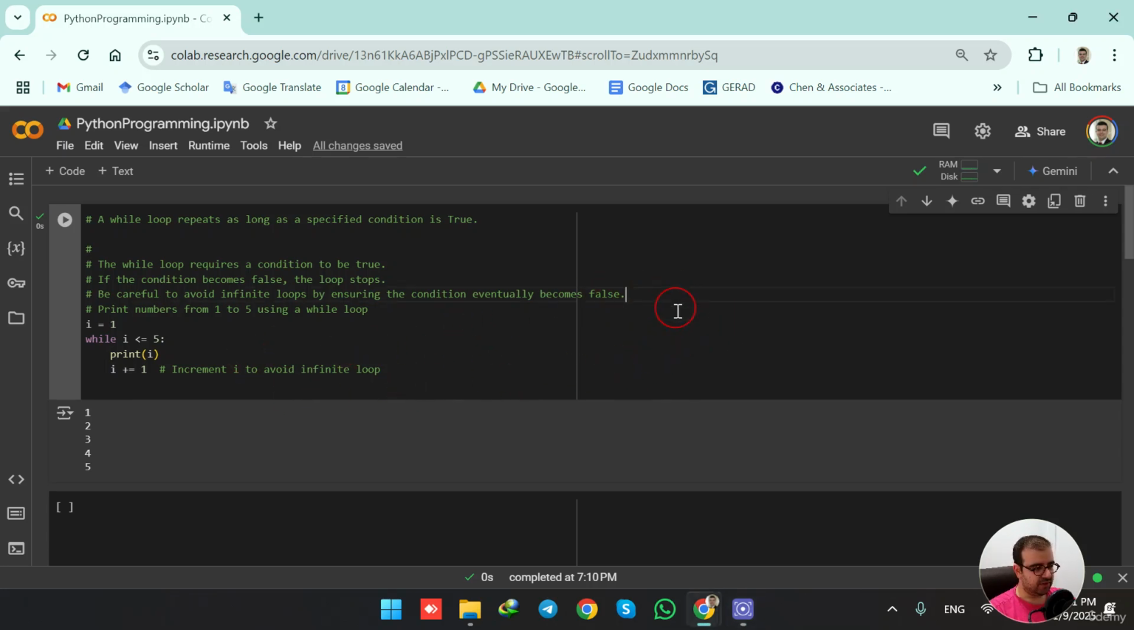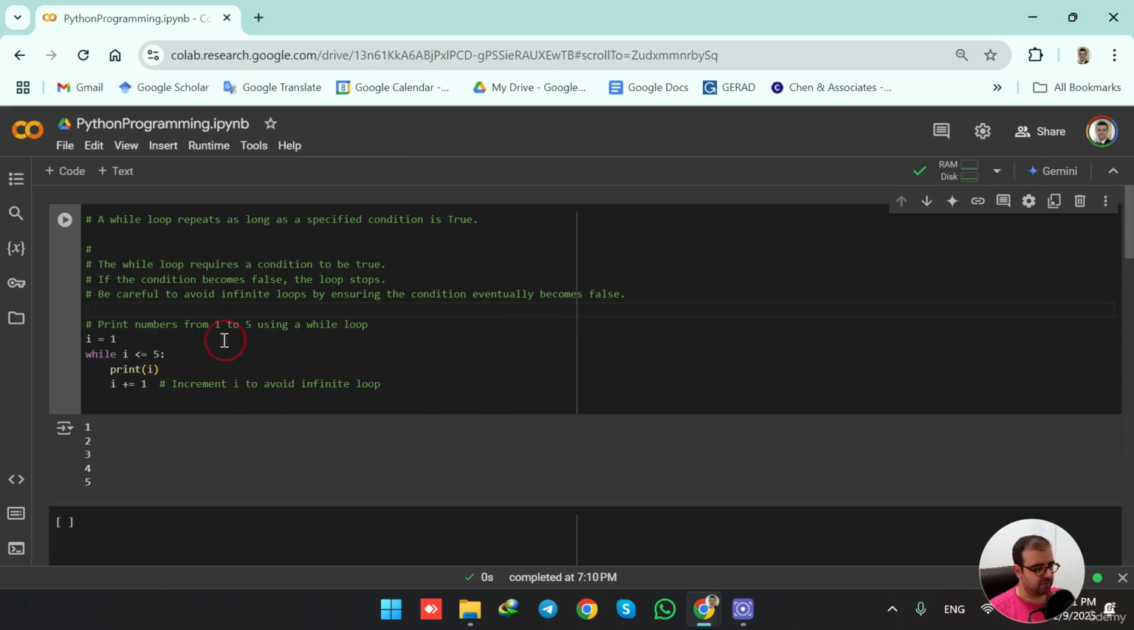For example, here we're going to print numbers from 1 to 5 using a while loop. Exactly the same exercise as the previous video, but here instead of for loops, we are going to use a while loop. So I'm initializing the I variable to be 1 before starting the loop, and then I'm having the while keyword, and then the condition here and colon here. Okay, so three parts: the keyword while, the condition here, and the colon.